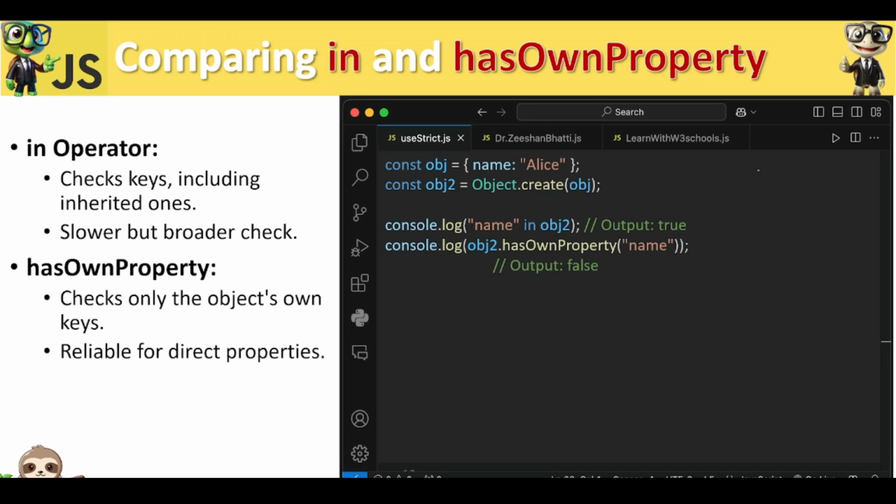Comparing the in and the hasOwnProperty. The in operator checks the keys, including the inherited ones, whereas hasOwnProperty checks only the object's own keys. So depending on what use you have and how you have done the coding, if you have an inheritance and you want to check everything, including the inherited properties, then in is the best choice. If you just want to ignore the inherited and want to see, hey, the child object, does that child object have this additional property or not, then you would preferably use the hasOwnProperty method.